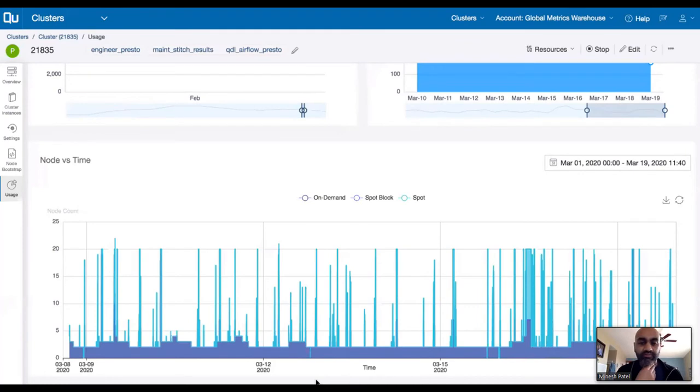A few things to notice here. First of all, notice that there are these spikes. These spikes represent our ability to scale up the cluster very rapidly and then scale down the cluster when it becomes idle very rapidly as well. All of the white space you're seeing there, that's all cost savings, because otherwise you would have had a cluster that had, let's say, 20 nodes running all the time.